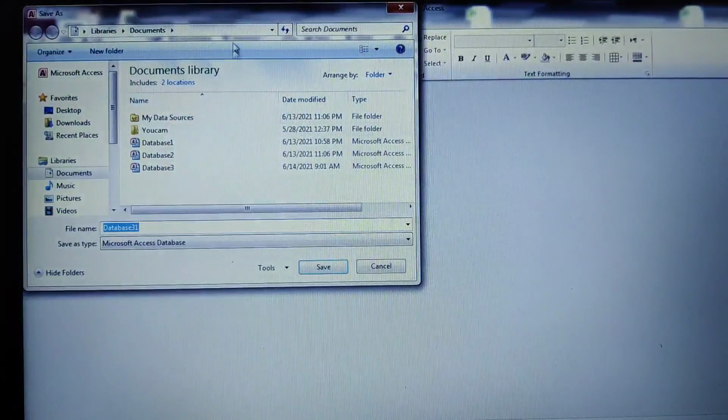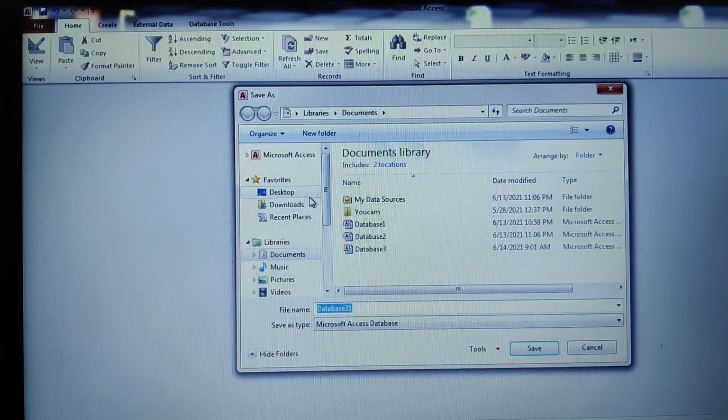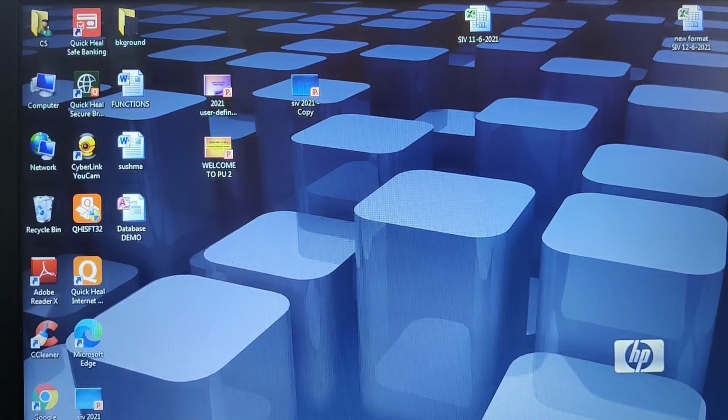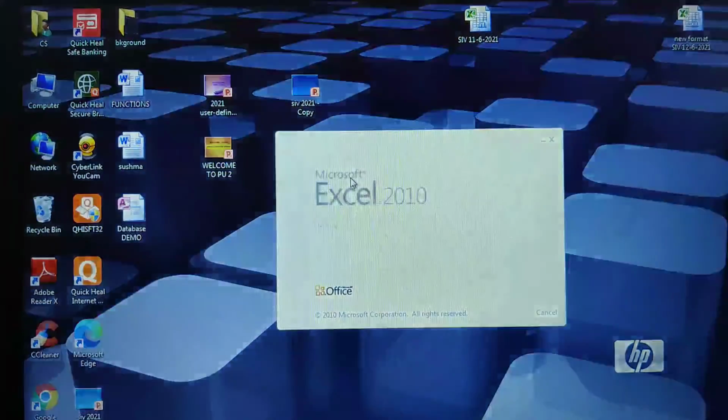Yes. Now here I need to choose my location where I have to save it. So here it is asking me to choose your location. So on my desktop I'll be choosing the location, and here I'm going to give the database name. So Database Demo, this is what I'll give my database name. Okay, Database Demo, and I'll click on Save.